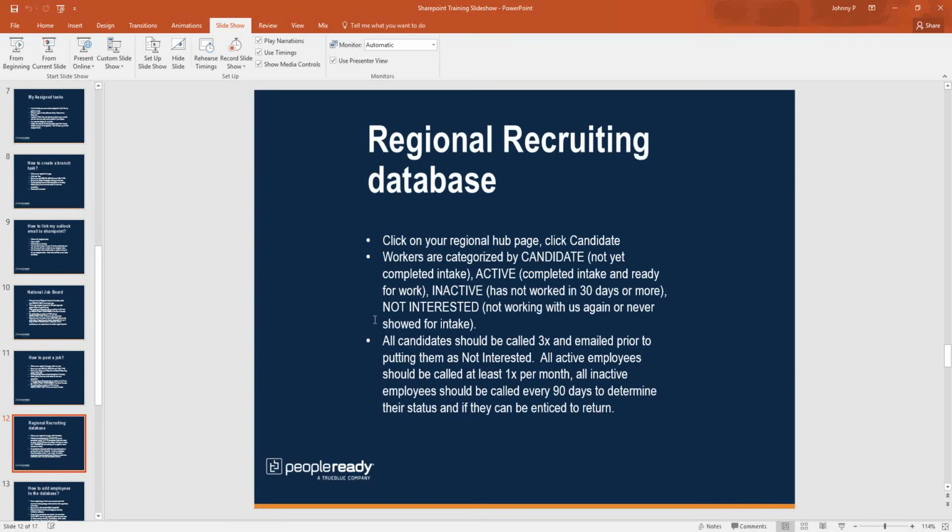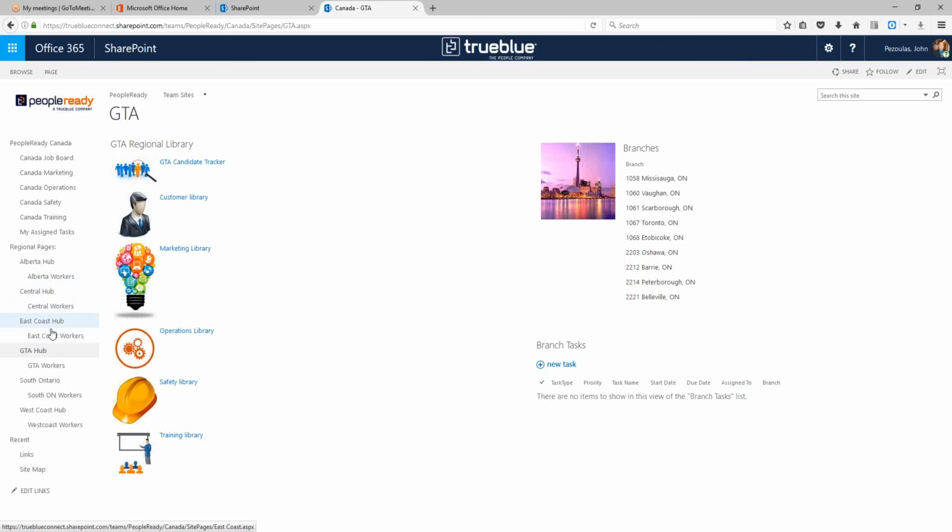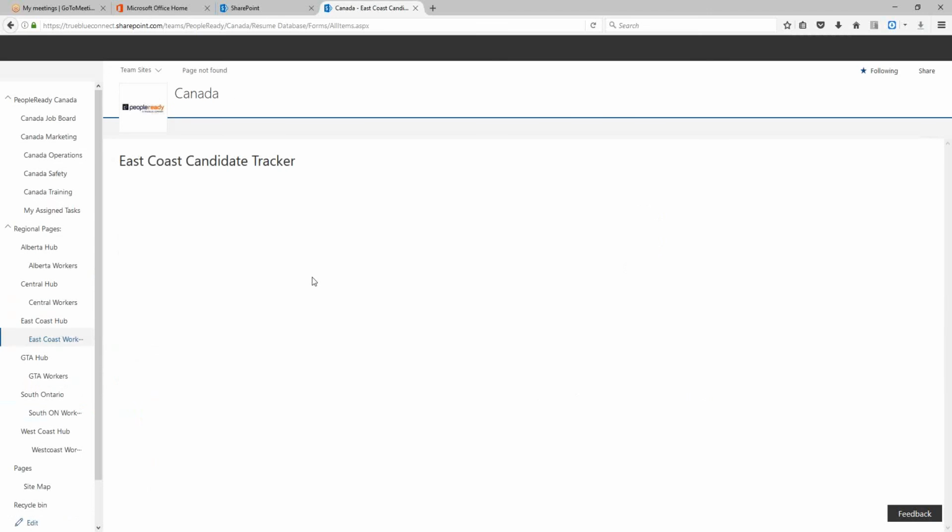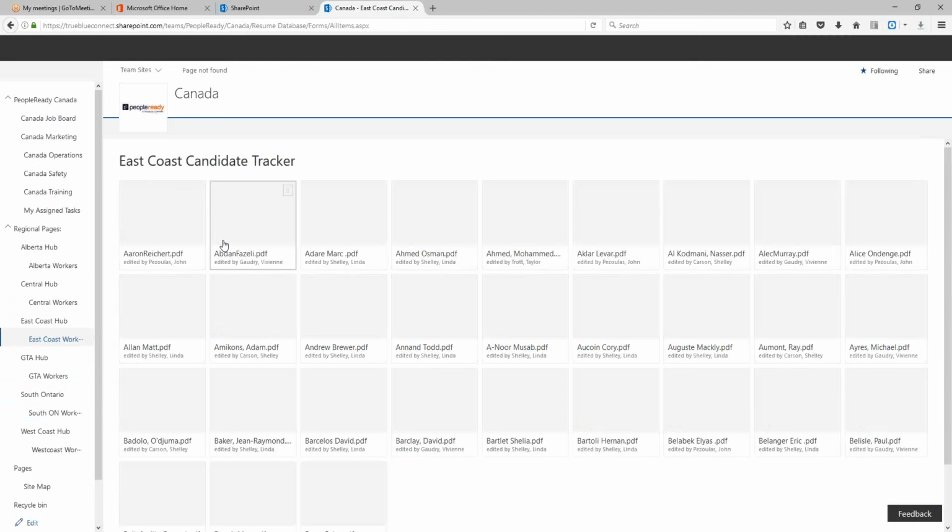Regional recruiting database. So every region, there's 6 regions we've created. Every region has their own recruiting database, which would be the GTA workers or East Coast workers. So clicking on the worker database is the same as clicking directly on candidate library in your main hub.